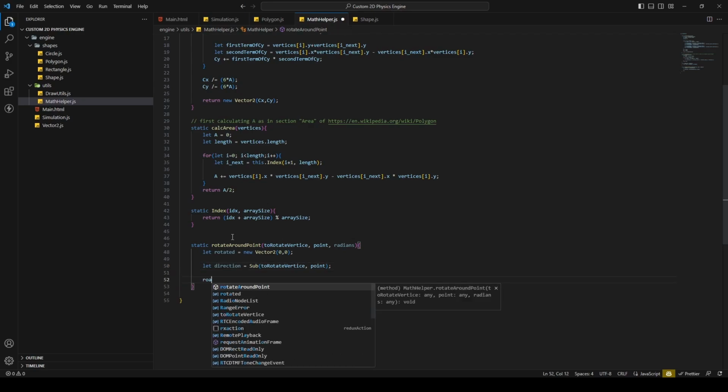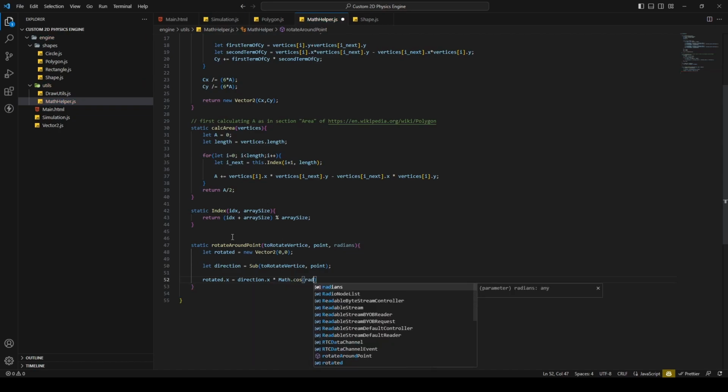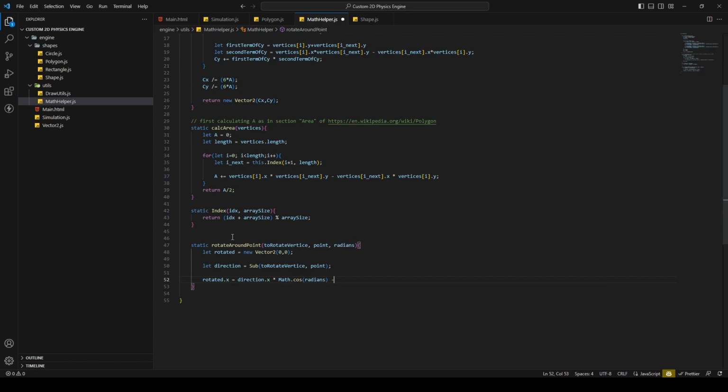And then we can calculate the rotated point by applying that to every component. So for the x component, it's the direction dot x times Math dot cosine of the radians minus the direction dot y times the Math dot sine of the radians. That's it for the x component, and for the y component it's almost the same.